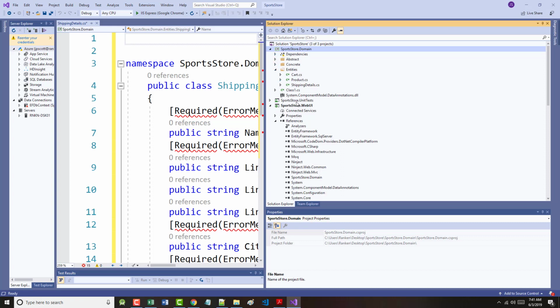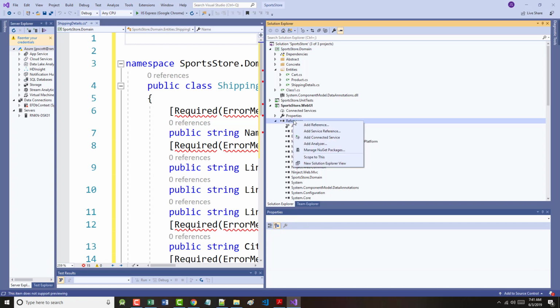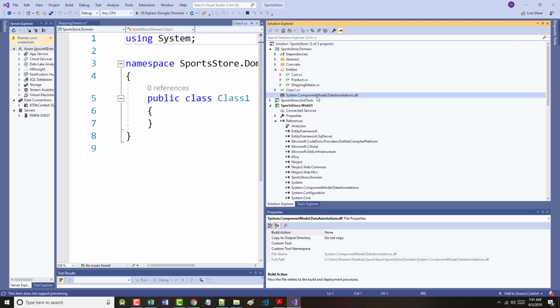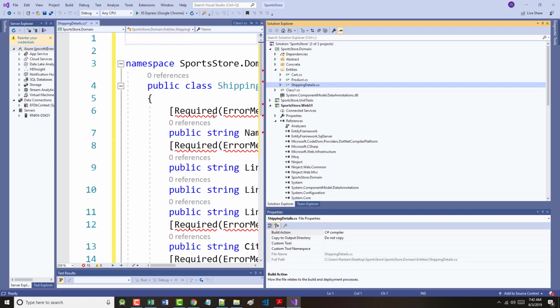Alright, I don't have a references thing right here. So I can actually add this, but I don't think that the system is going to recognize it. So when I go back to my shipping details, it's not finding it. So I'm going to have to look through here and see if I can figure out how to add this, and I'll come back with that shortly.